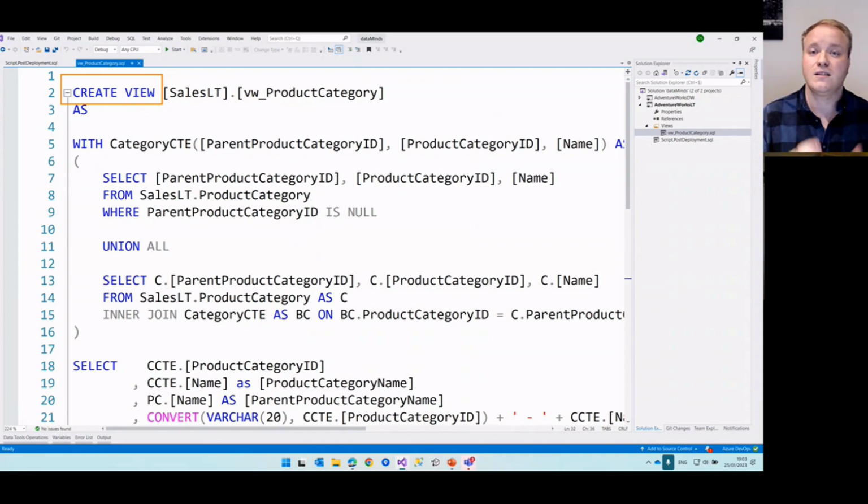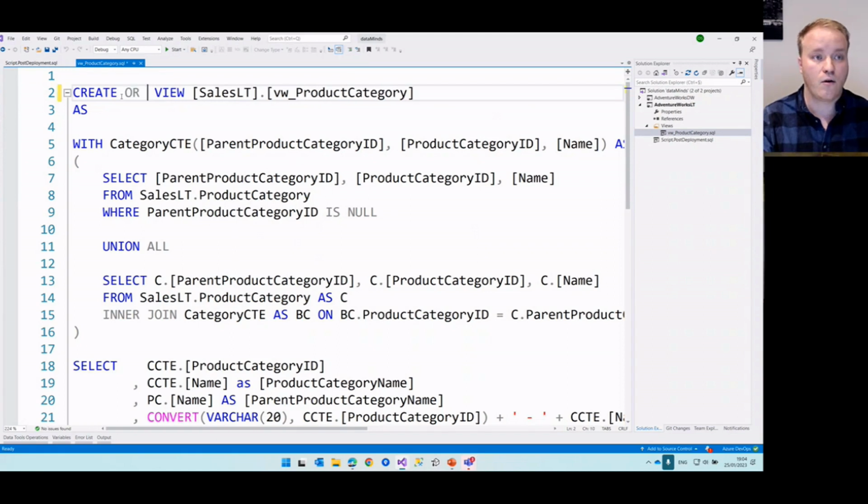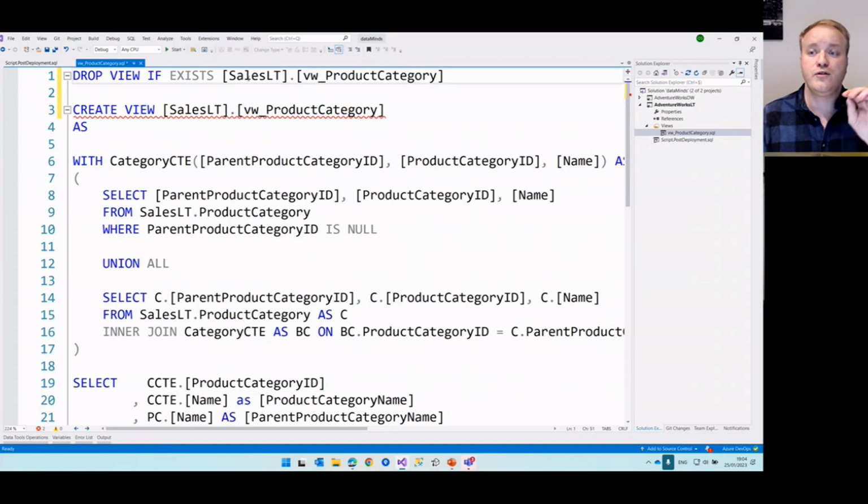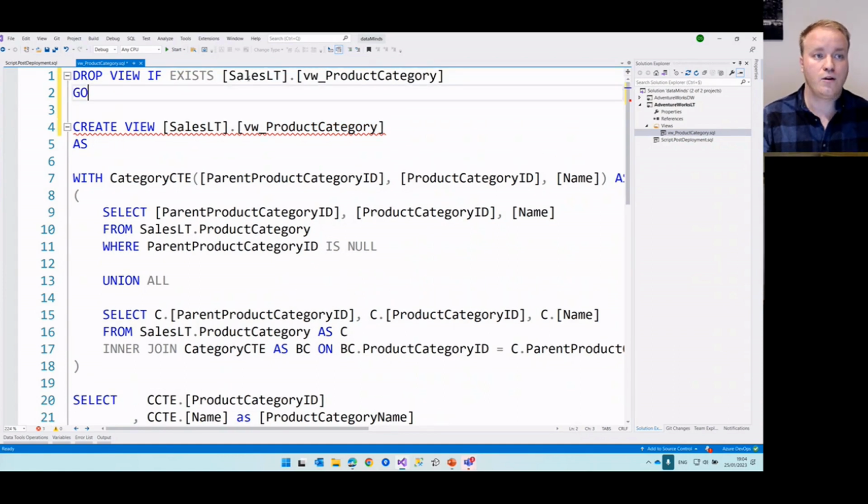So we need to assist Visual Studio in some kind of way. To do so, well, we can do two different things. Say create or alter view, or what you can do as well is say, well, drop view if it exists. And if you're using this way, it is really important to add GO as well. Otherwise, it won't work. And there we go. Now we will be able to deploy all our changes from the product category view to our target database as well.